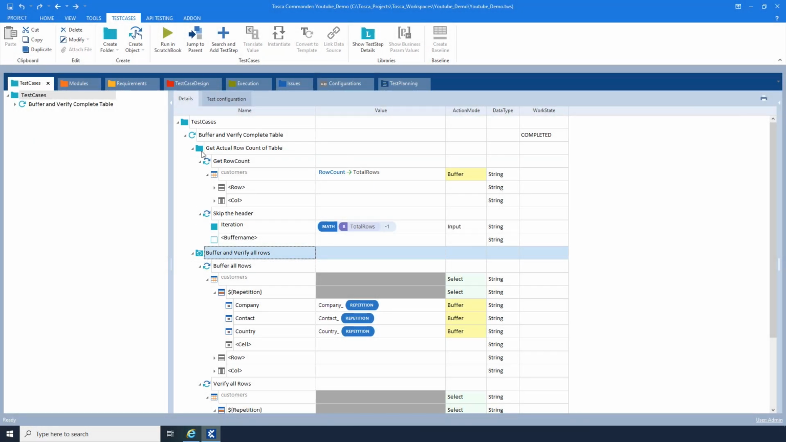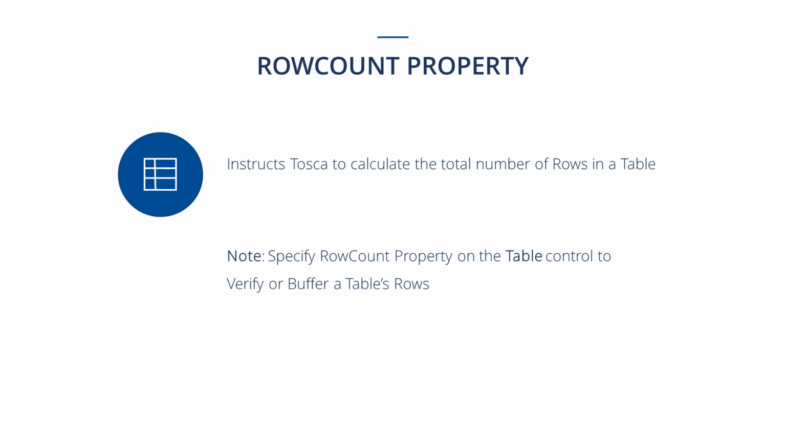Now let's begin with the first folder, that is Get Actual Row Count of Table. Here we'll use the row count property. This parameter instructs Tosca to calculate the total number of rows in a table. Please note that you can use this property only on the table control to verify or buffer the total number of rows in a table.